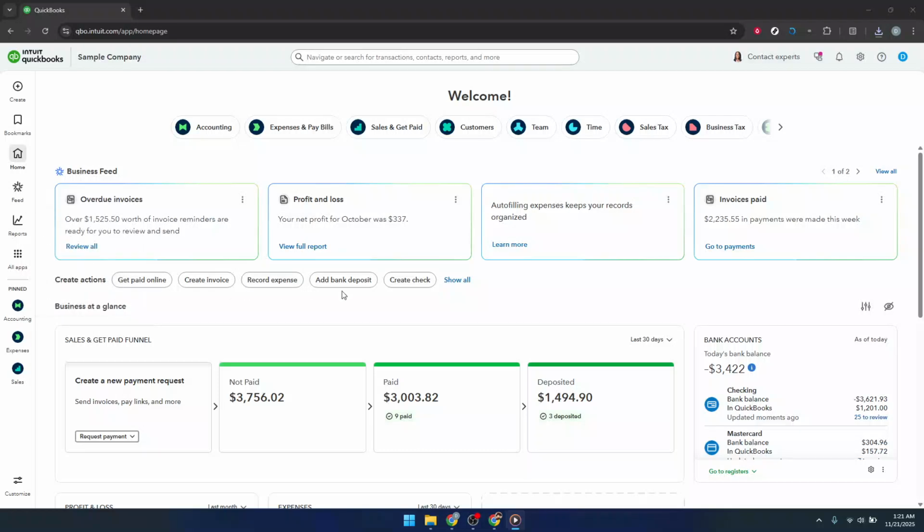In today's video, I'm going to teach you how to add discount in QuickBooks Online. By the end, you'll know how to turn on the discount feature and then apply a percentage or flat amount discount right on your invoices, estimates, or sales receipts.